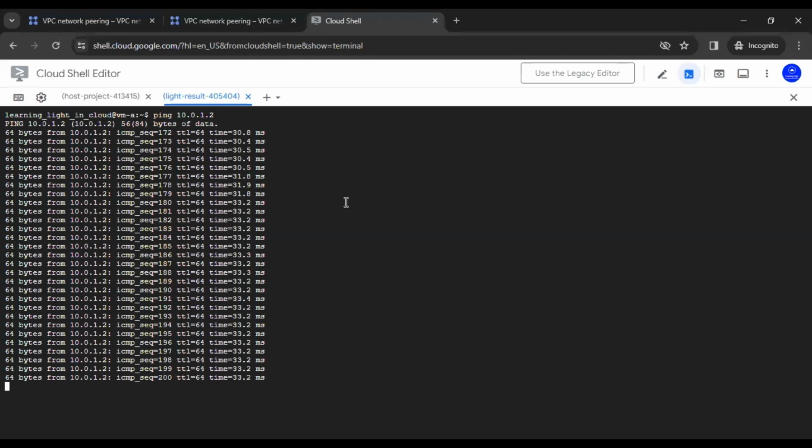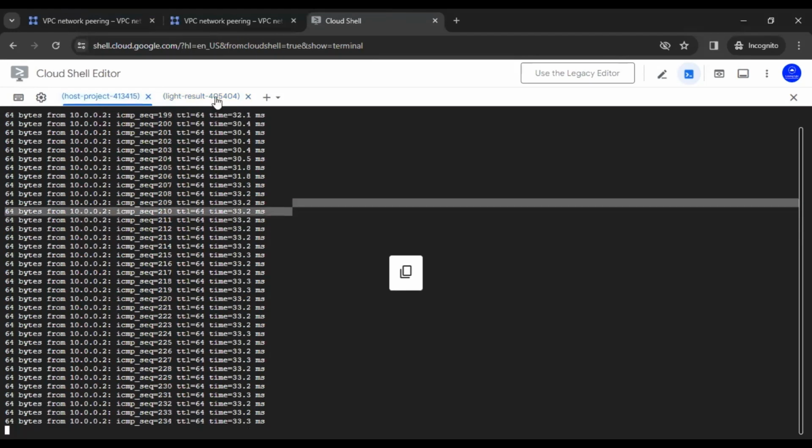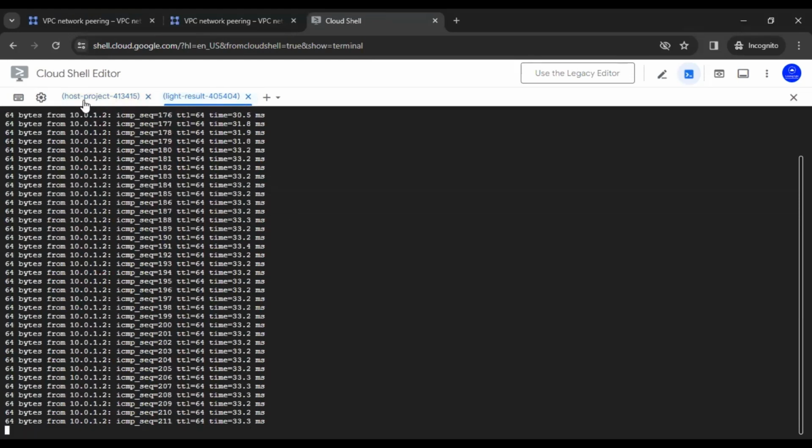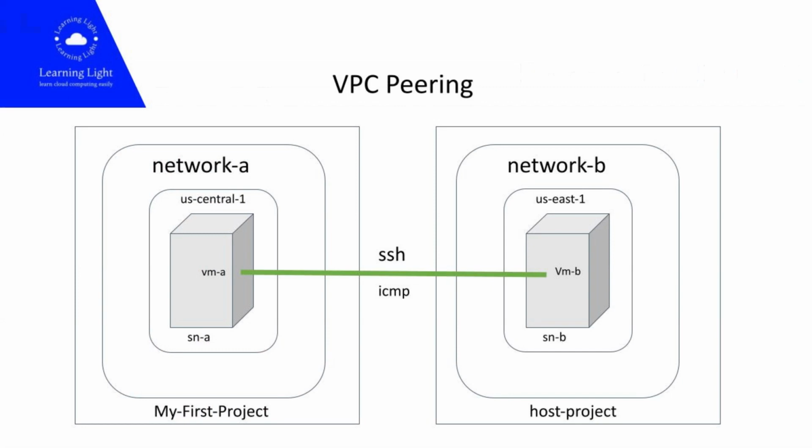Now let's jump to this Cloud Shell, and we can see the ping automatically starts to respond. And both of these VMs can now communicate with each other through ICMP, and our VPC peering is tested. In this lecture, we showed how to do network peering in Google Cloud.